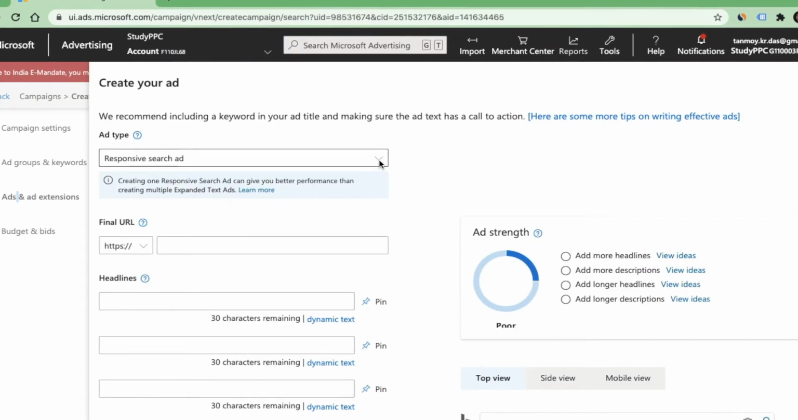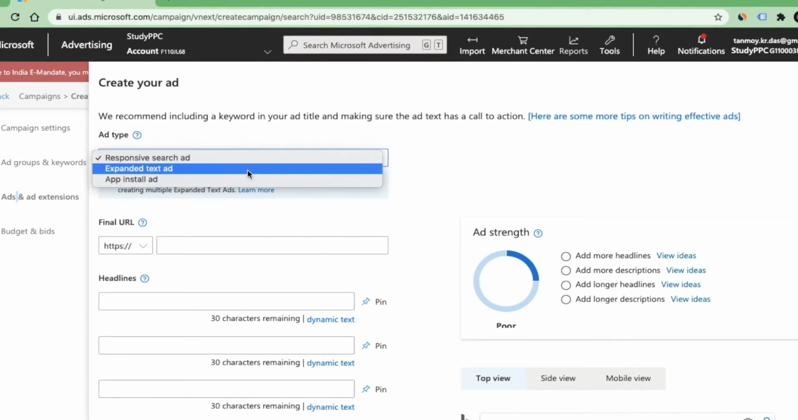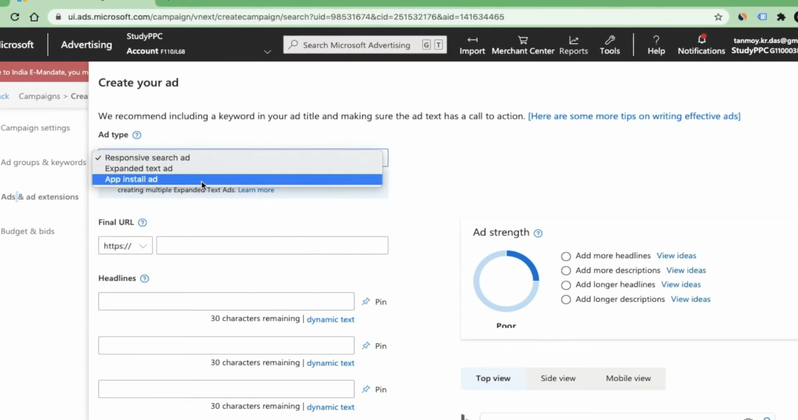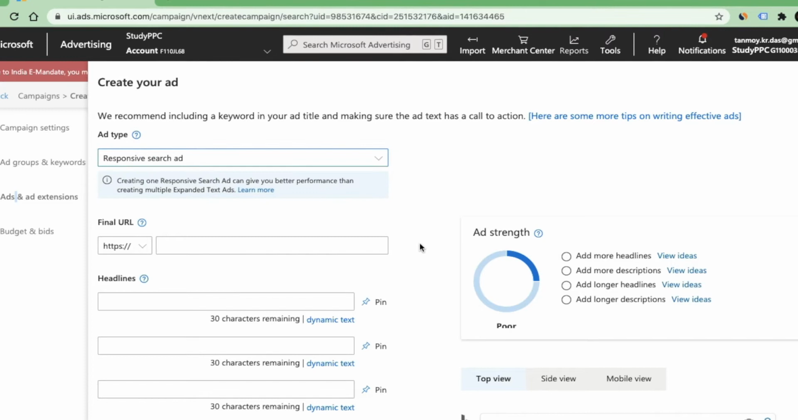So this will be a responsive search ad which we are going to create. You have expanded text ad as well and app install ad as options which you can create also. Responsive being the latest one right now. So let's see how this can be built.